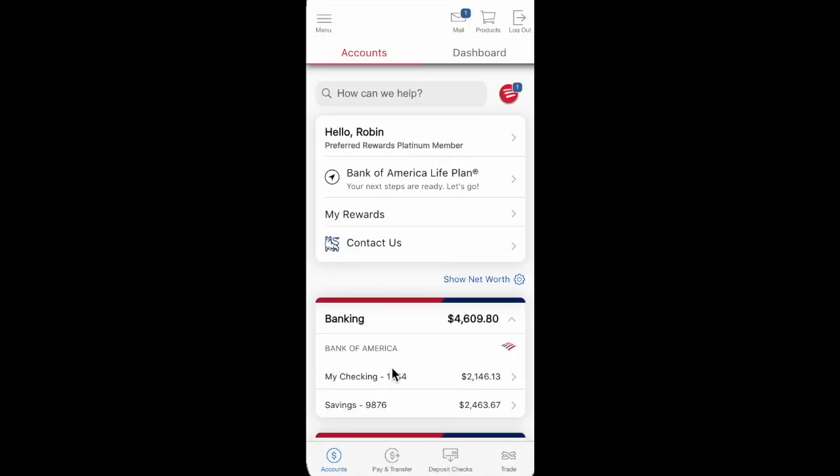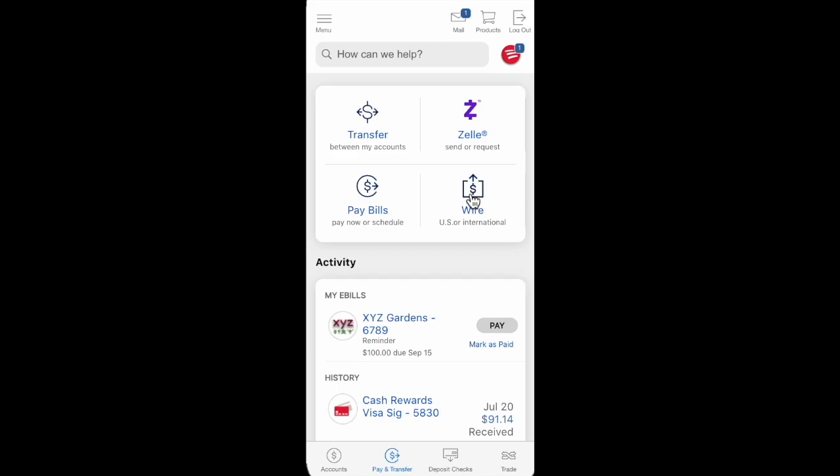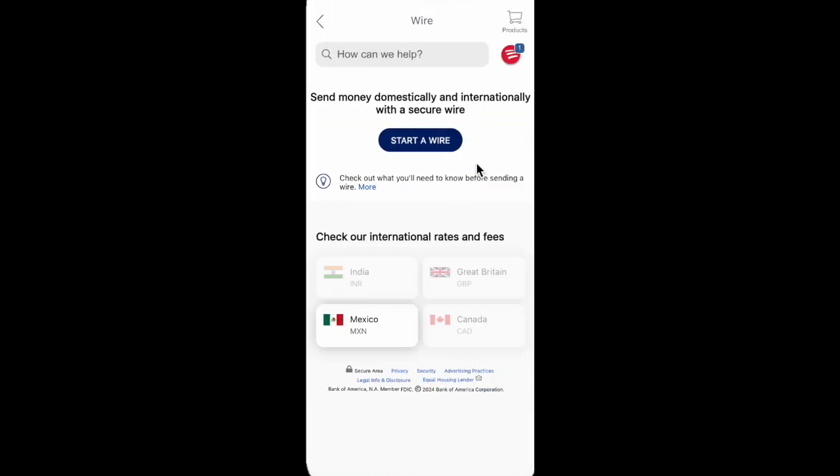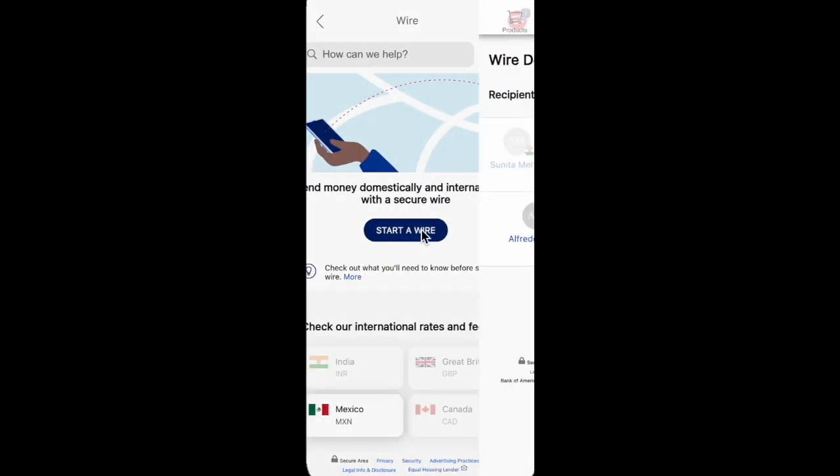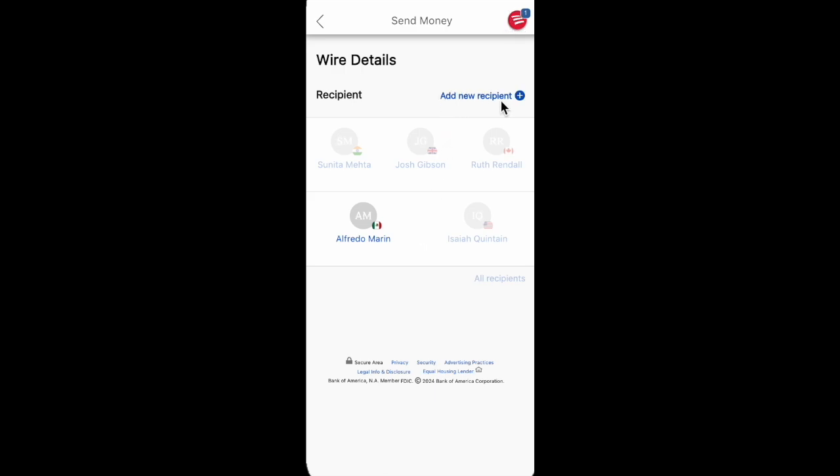So guys, we just need to open the Bank of America app and then navigate to the Pay and Transfer option and then click on Wire. Click on Wire and then click on Start a Wire. And then click on Add a New Recipient.